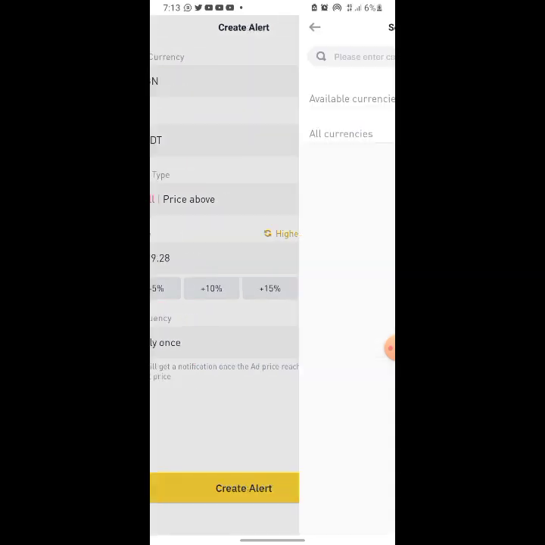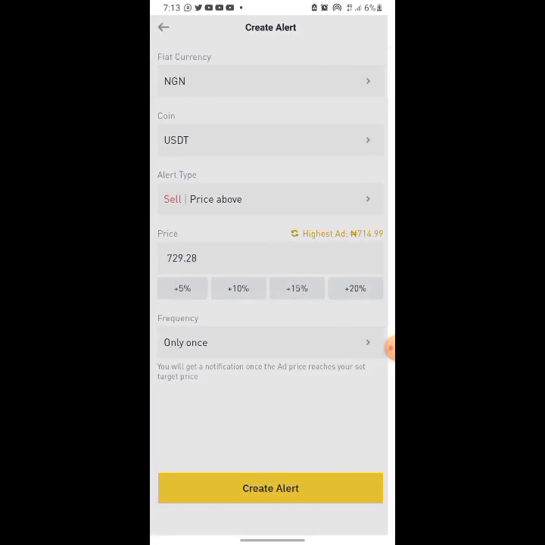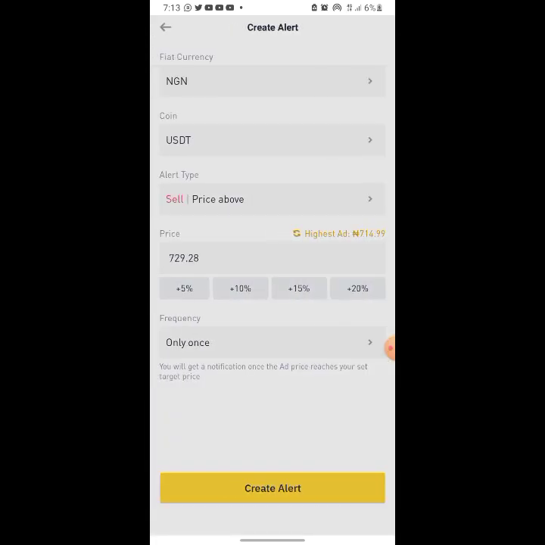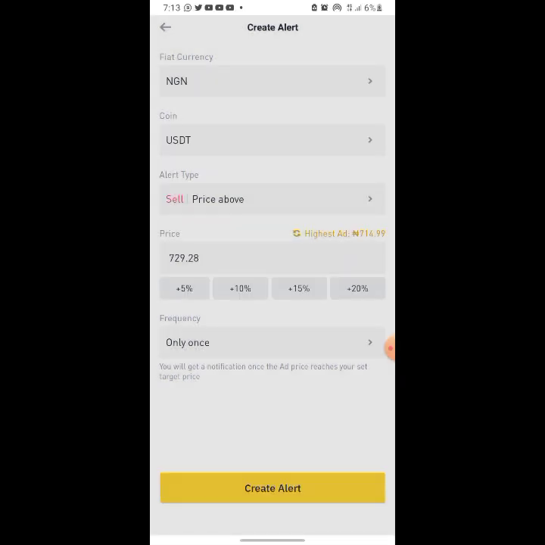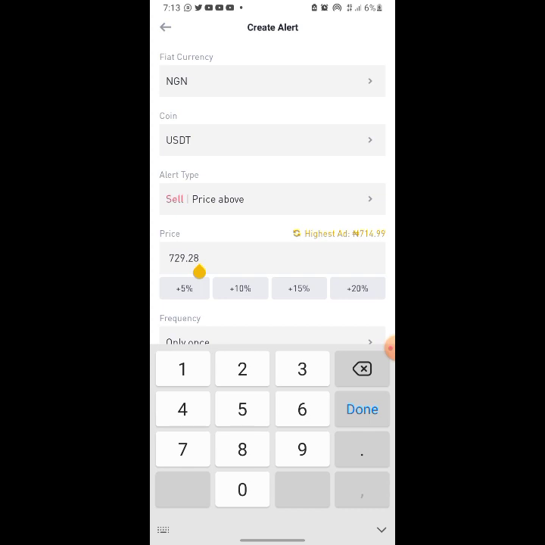Now this is naira, right? That's what we're using. Go back. USDT is what we're selling. Price above. Yes, price above. Okay, now the current price is 700. We bought at 715. So what we want to do here is that we want to set a target price.